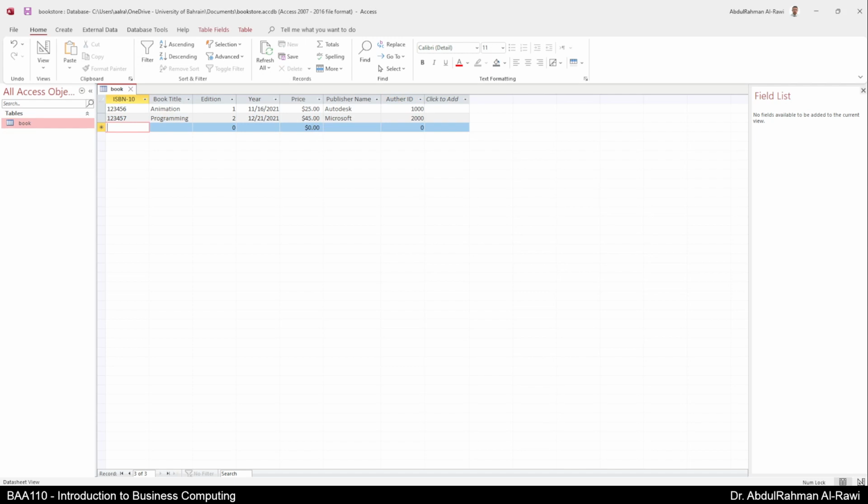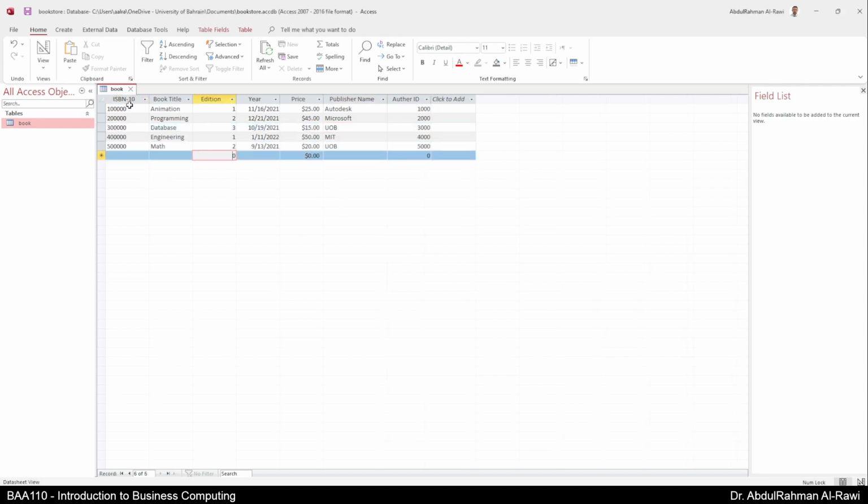I will pause the recording. I will finish entering the information, and I will come back to you when I finish entering the data. We are back. As you can see here, I already entered 5 books, 1, 2, 3, 4, 5, different titles, different editions, and years, and all of these things.